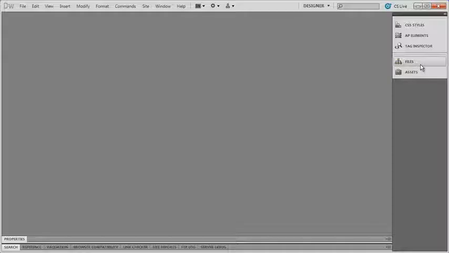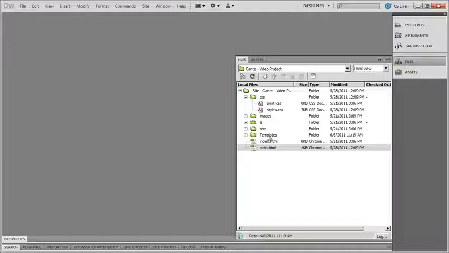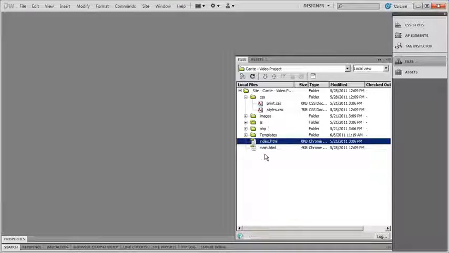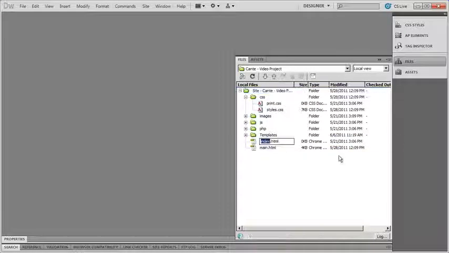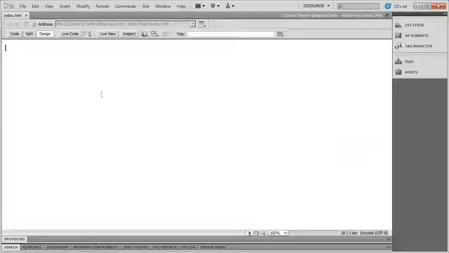So I can go here to my Files menu, and there's my home page, my index.html. And again, I got this when we copied over my basic site starter from my framework. If you don't have that right now, you can just right click here and select New File and name it index.html. Well, I'm going to go ahead and open that up here, and you can see I've just got a blank page here.